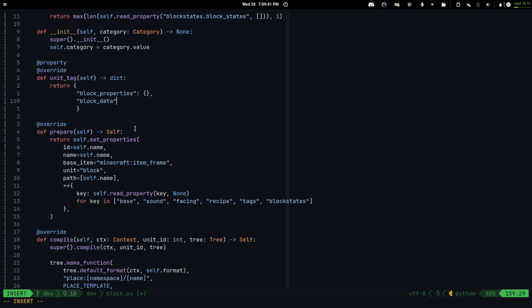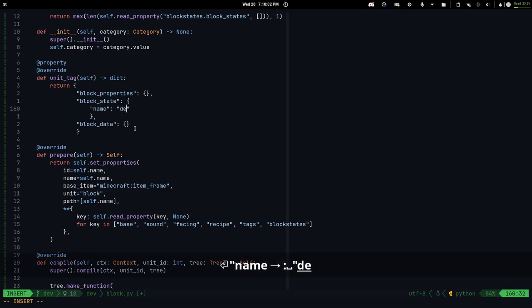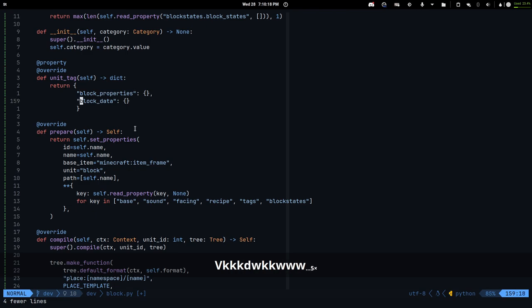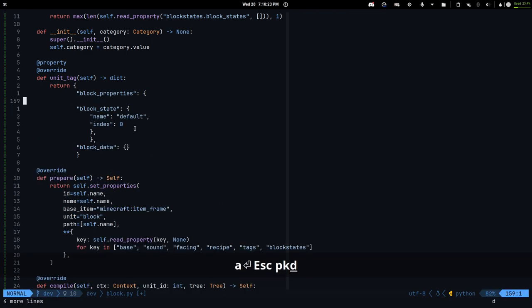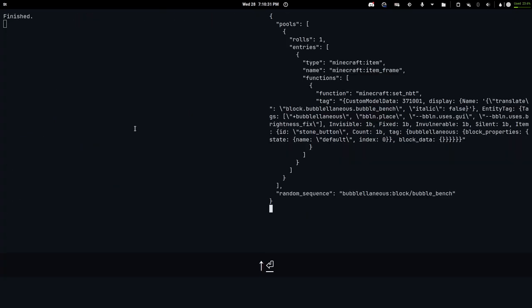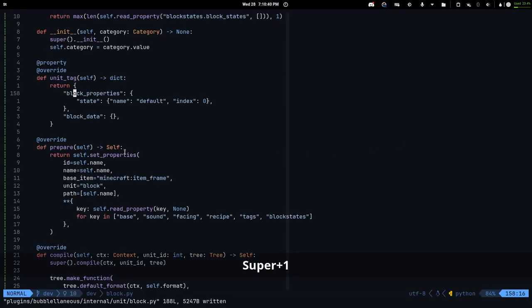And then we have block data, which is actually going to be the data. And I could actually add a block state. So block state, probably a good idea. Now by default it is going to be like name default, index 0, something like that. Then block data is, I mean, this belongs in properties, I think. Just delete this part. Now we can see that block properties have the state of being default. Then you have nothing in the block data.